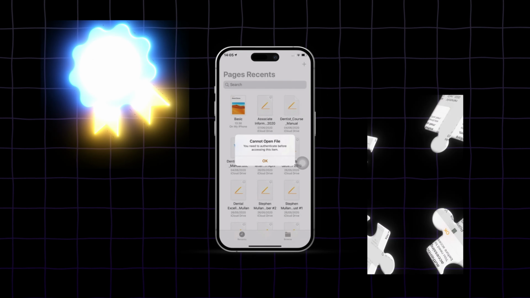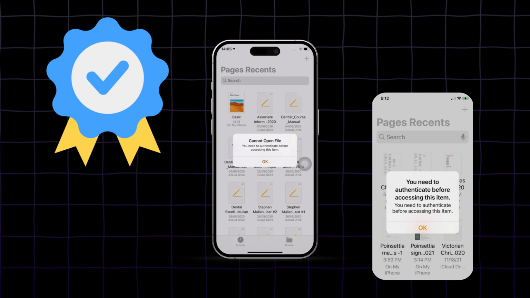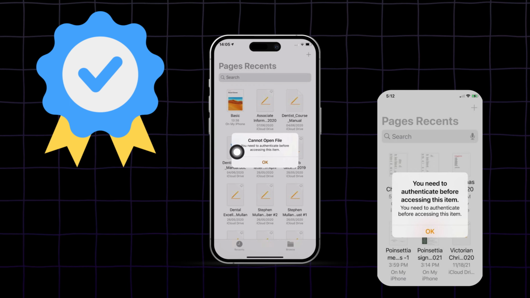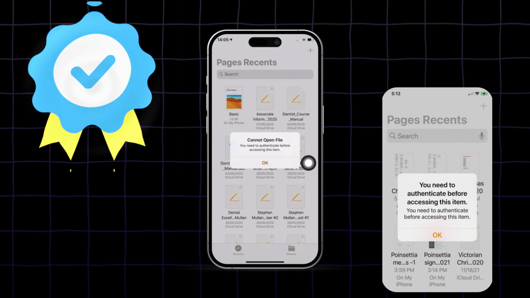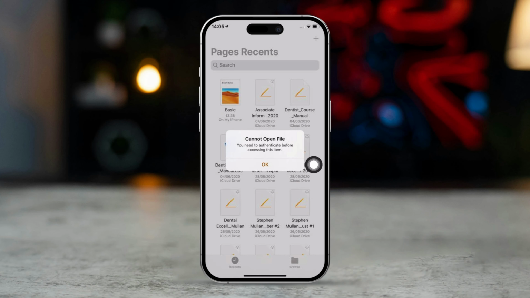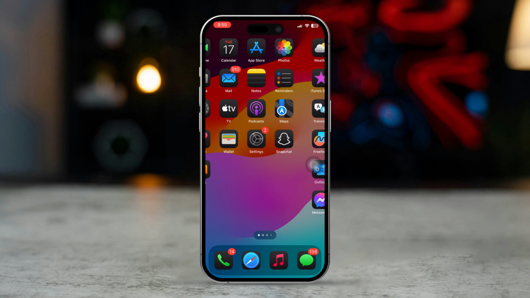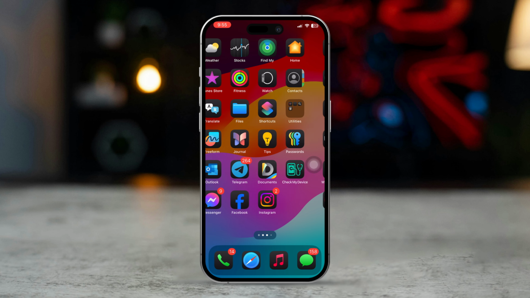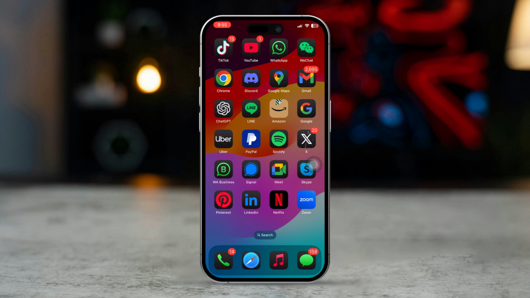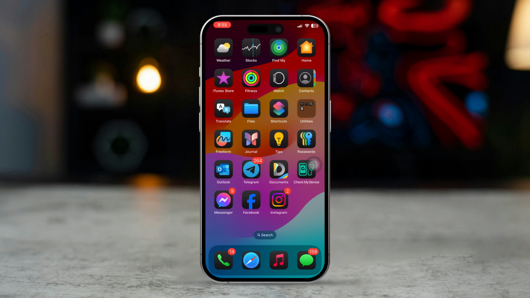If you're encountering the "you need to authenticate before accessing this item" error on your iPhone while trying to open files, don't worry, we've got some solutions for you. This issue can occur due to authentication problems with your Apple ID, iCloud settings, or security features on your device. Here's how to fix it.